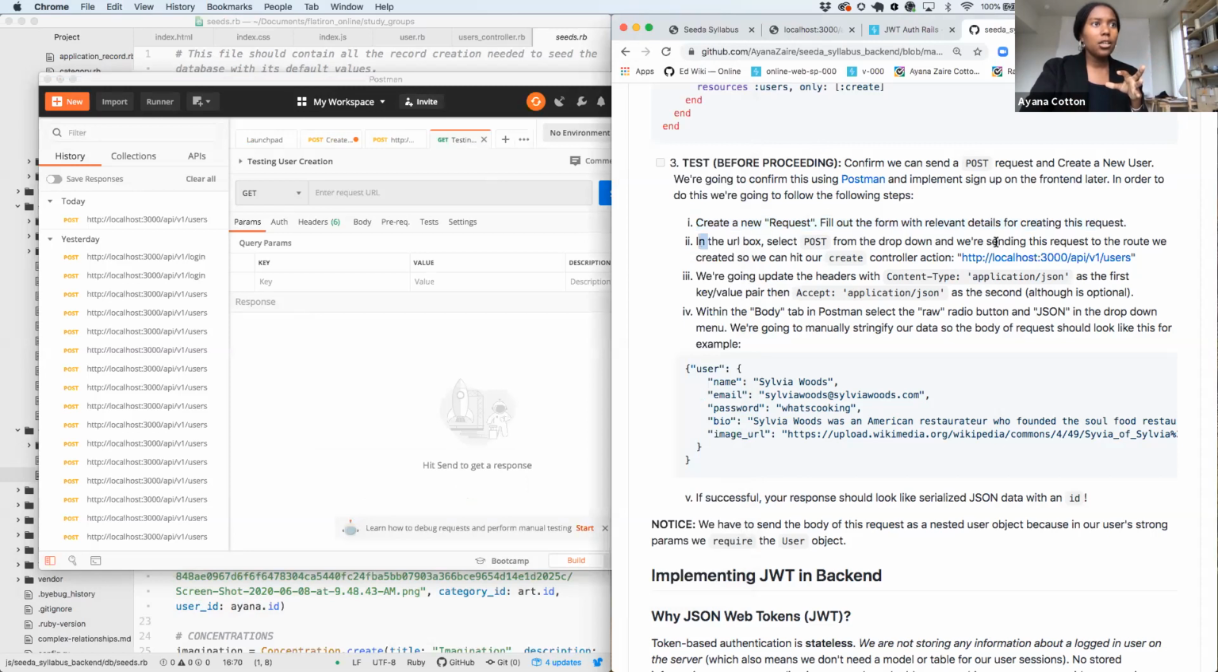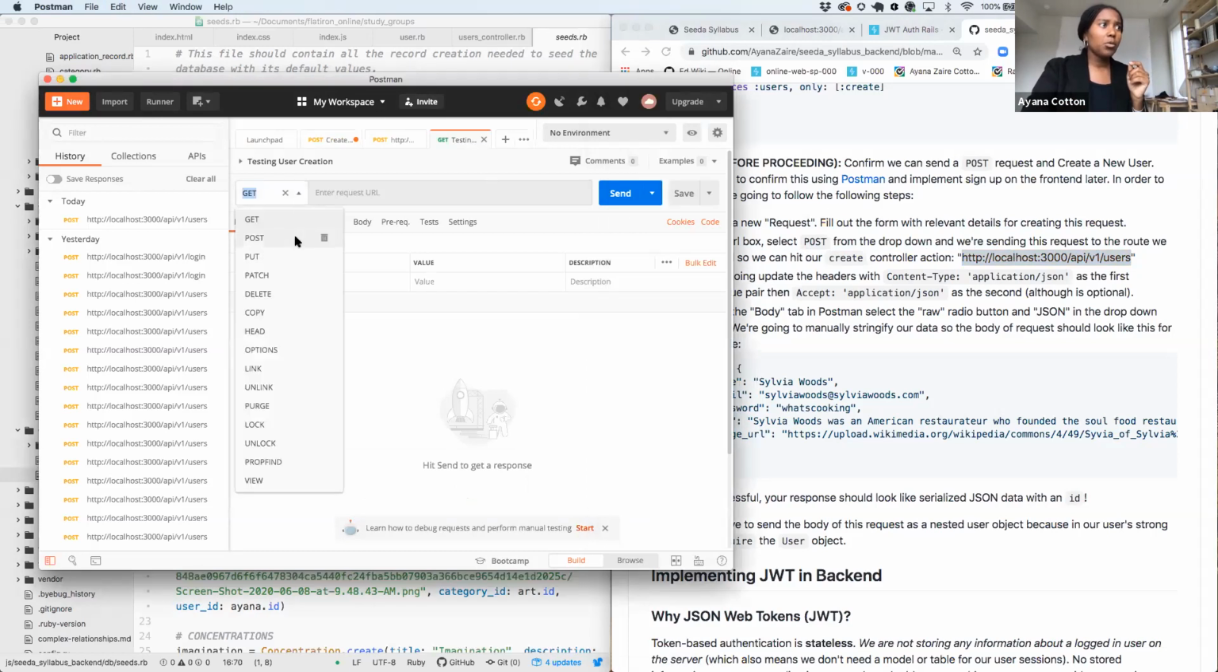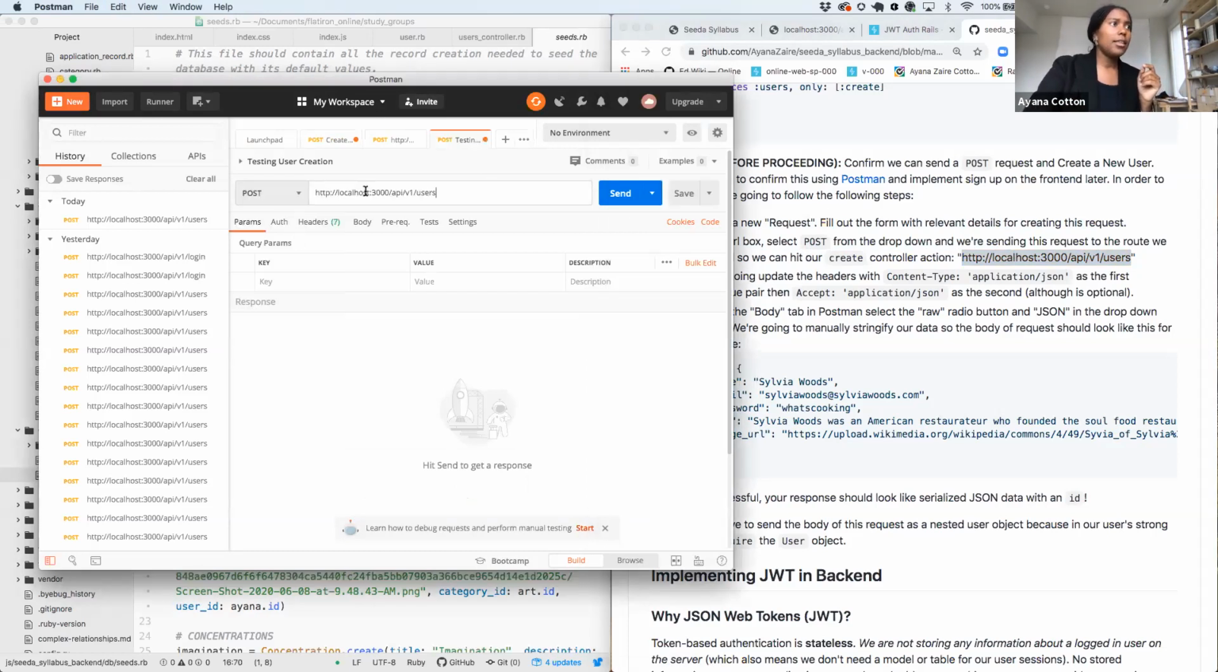And then in the URL box, we're going to drop down and make sure we're making a post request to this endpoint, because this is the route for creating a new user. It's going to be a post method, post request. And then we're going to put that URL in there.